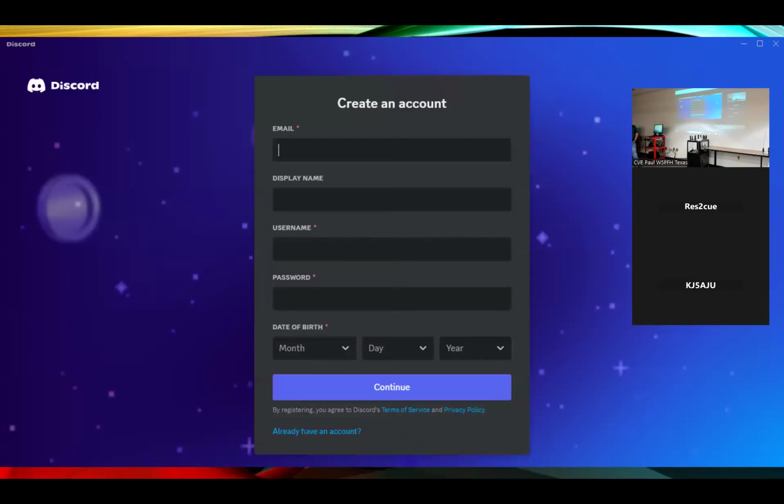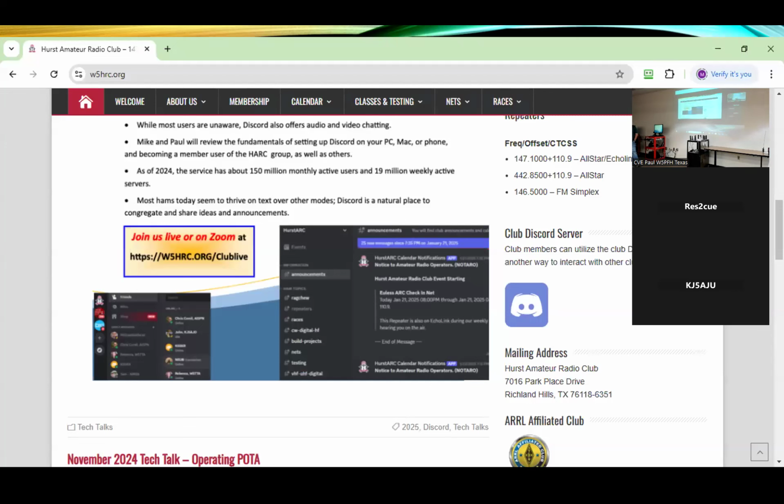Those of you who've done it are probably familiar with this generic create-account screen for Discord. Requirements are email, what you want your display name to be, username, password, and date of birth. Pretty easy sign up. And that's the main web page. You can see over there we've got the Discord icon. Click to join.